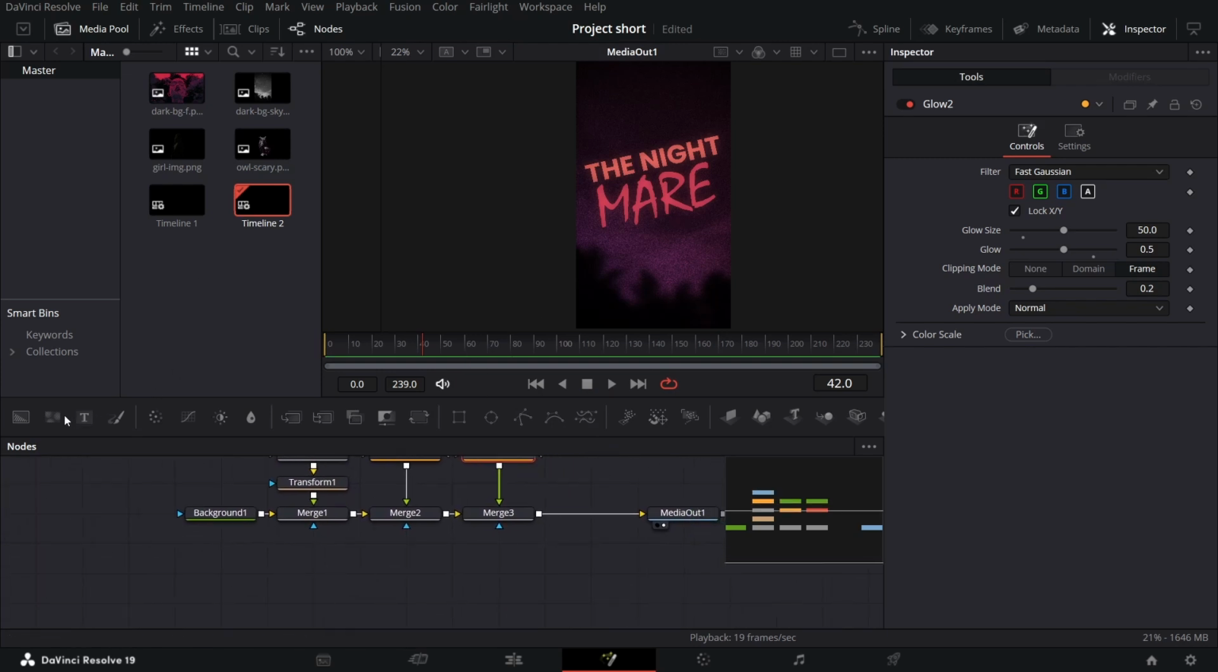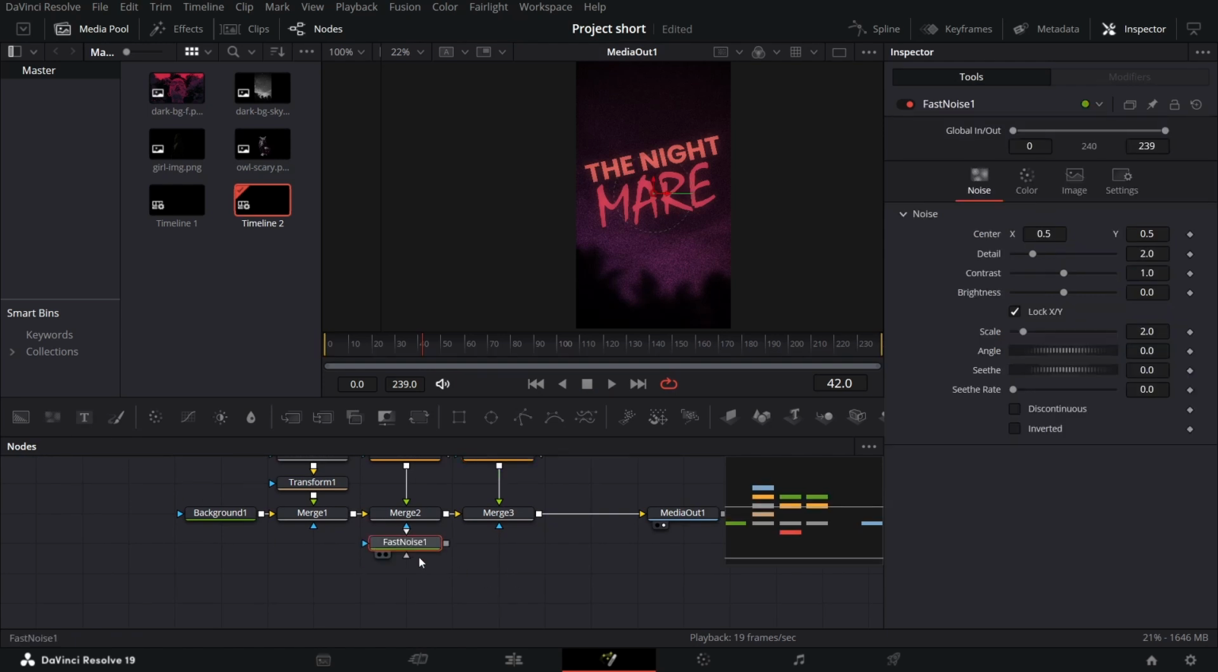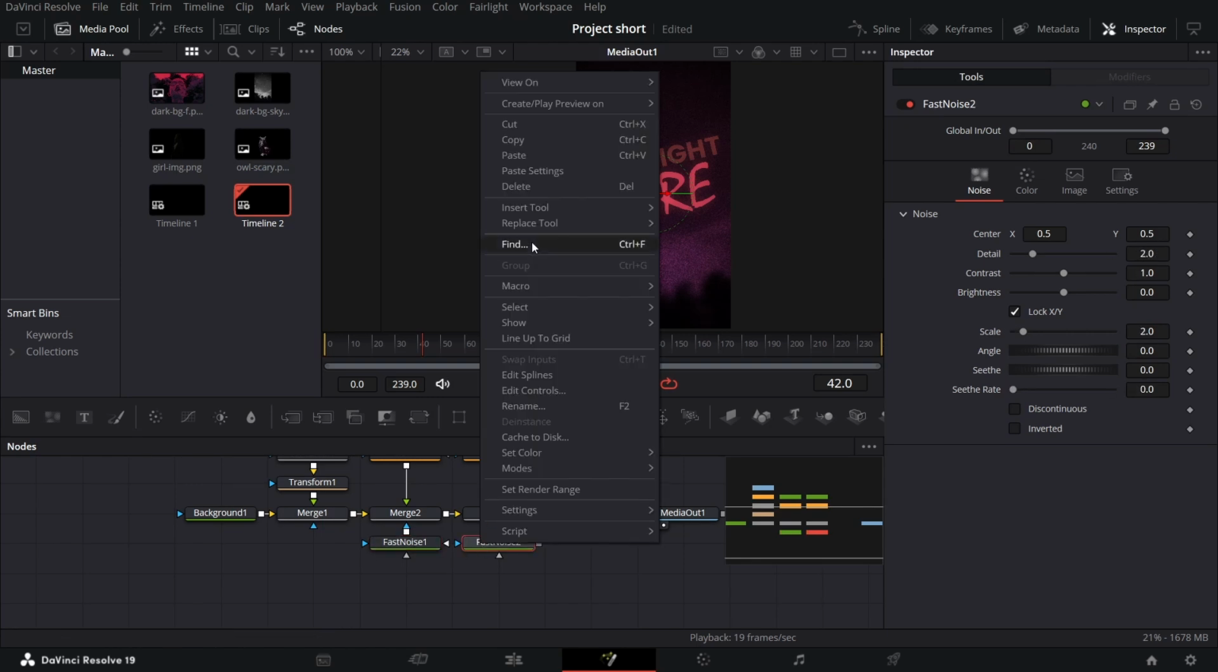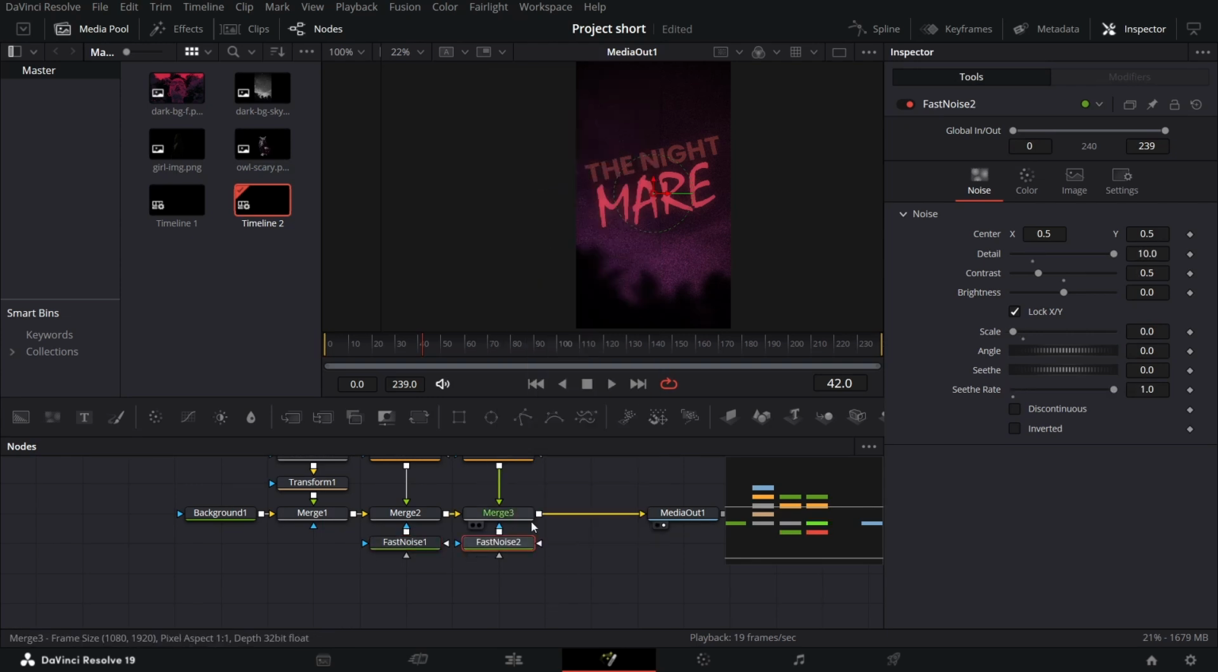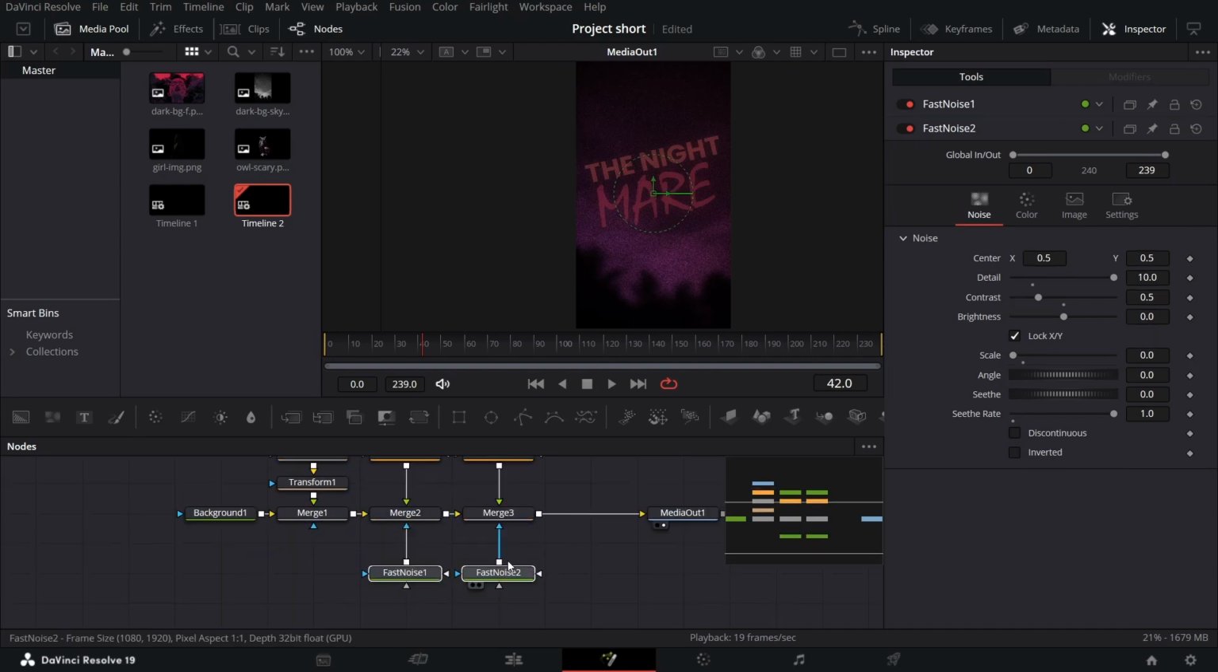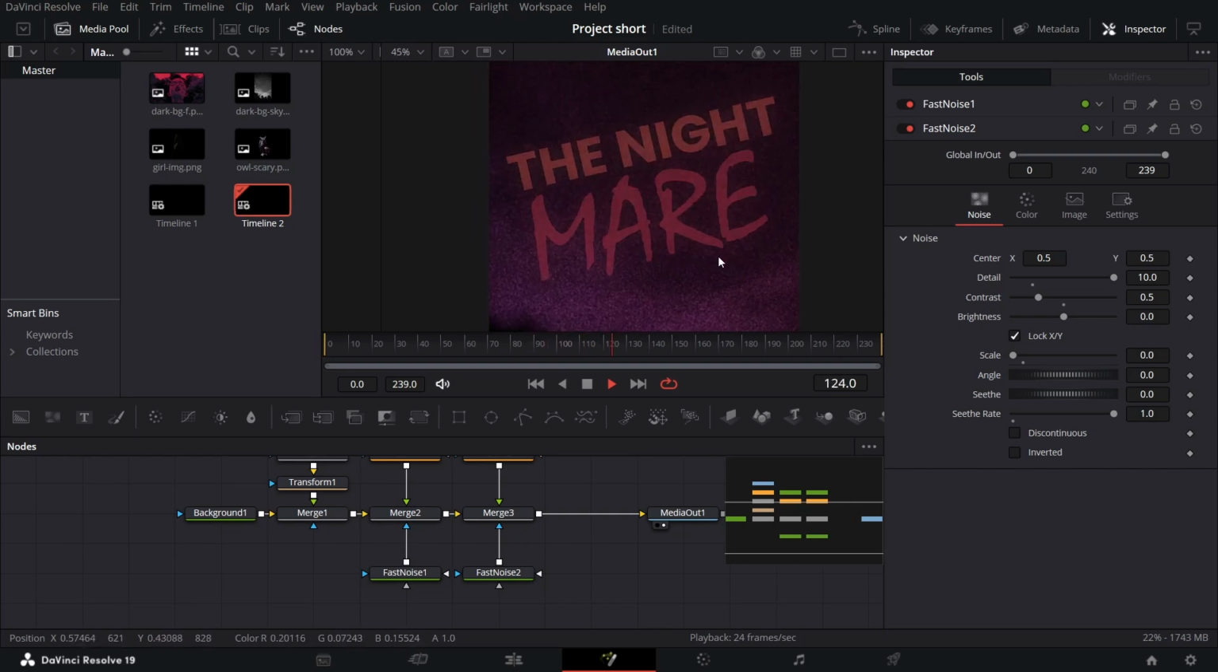All right, now let's add a fast noise connected with the merge 2, and now change the detail to 10, contrast to 0.5, keep the brightness at 0, scale at 0, angle at 0, seed at 0, but the seed rate at 1. And now let's add in another one, and this time just copy the settings from here, paste them right here, and connect this with the merge 3 for the text tool. So if you play this right now, this is the kind of effect that you will see.